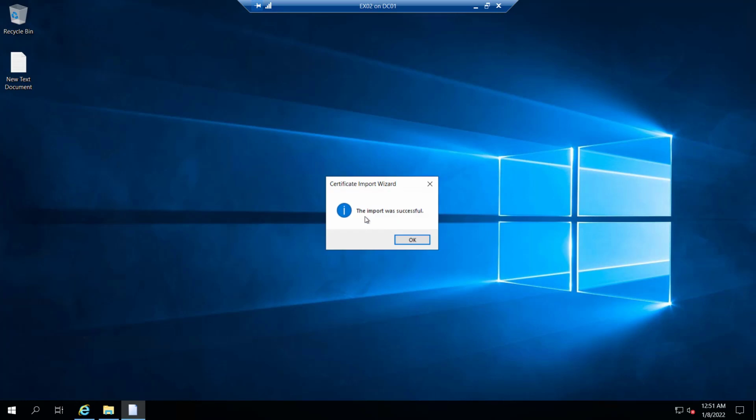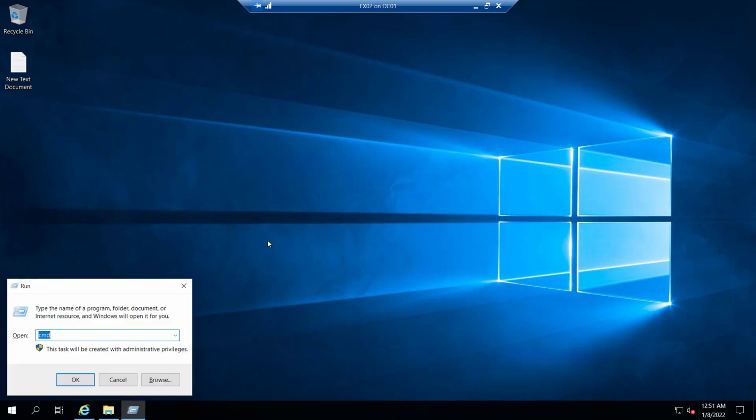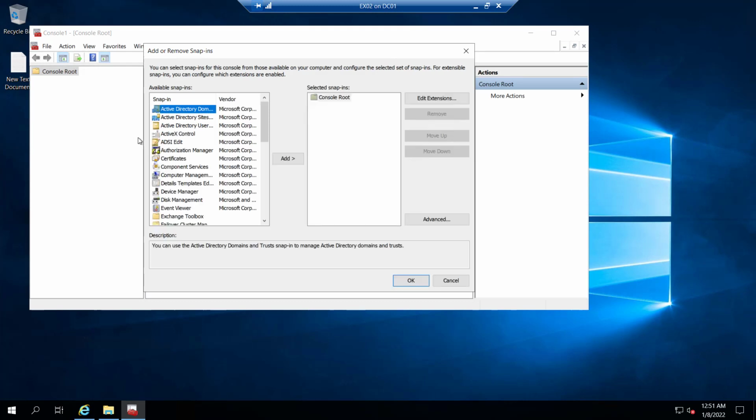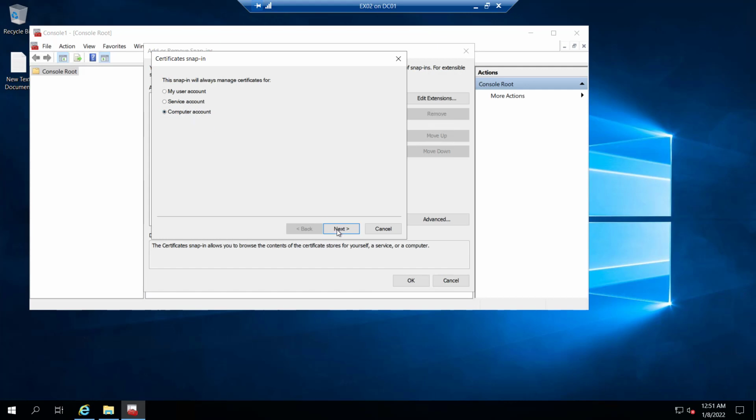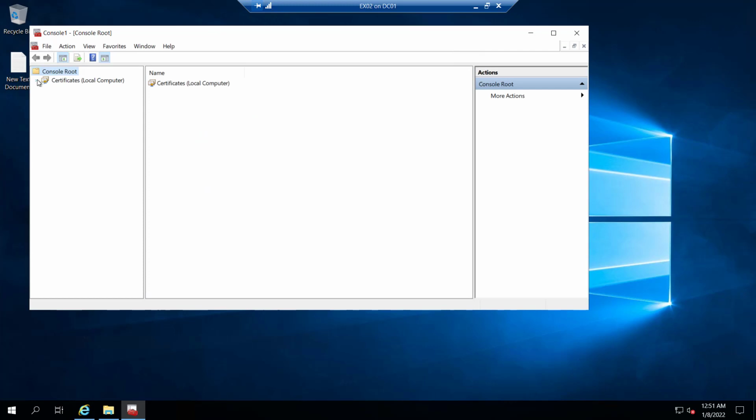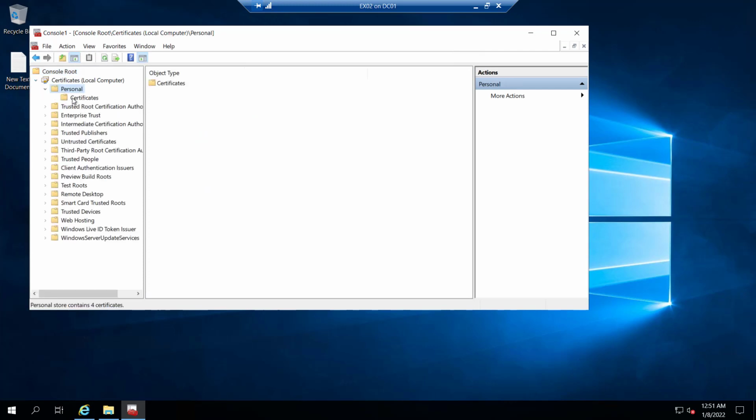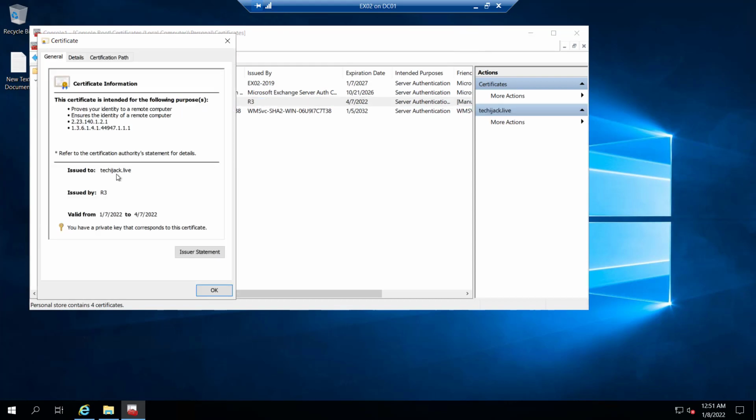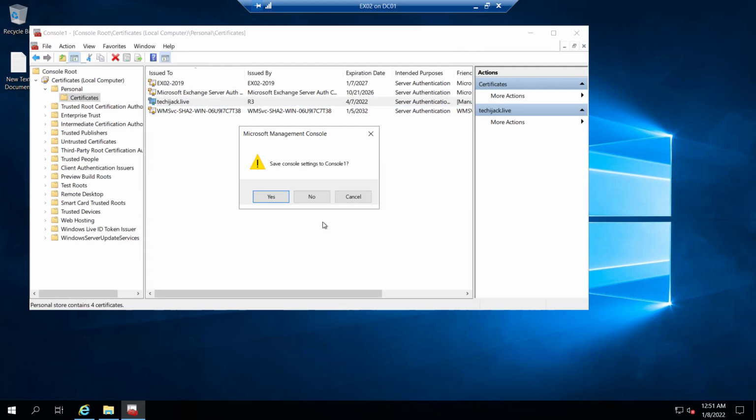The import was successful. So let's try to confirm it through the MMC. Add/Remove Snap-in. Let's select the certificate, add computer account, next, finish. Okay. So now if I go to the personal, here we have a certificate. You can see the techijack.live is now installed on the second server, that is EX02 2019, our second Exchange server. So click on OK. Don't save it.